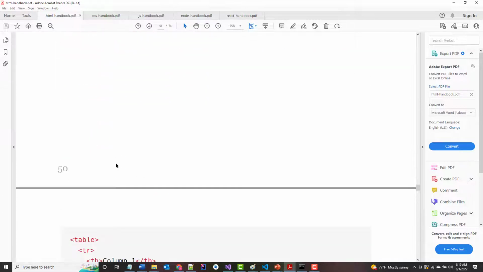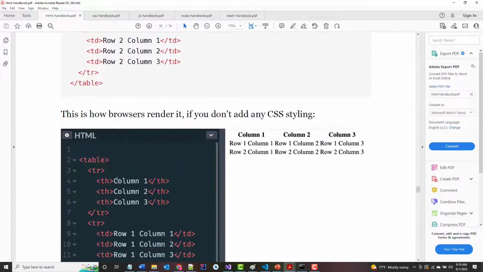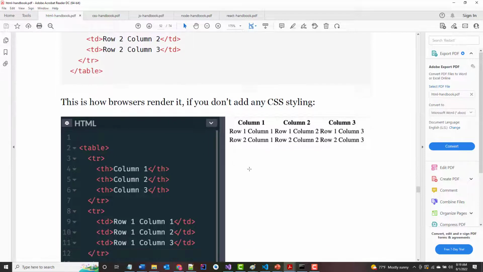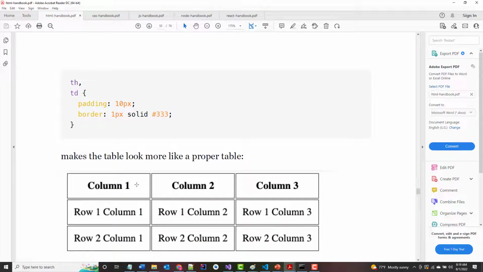You can put content in table data tags. So if we had this, it would look like this. All right. I put the border in there just because I thought it was easier to read. Here they've added some CSS so you can see how much nicer it looks. All right. So again, I'm going to do the same thing that they've got here. I'm going to grab their CSS and put it into my CSS.